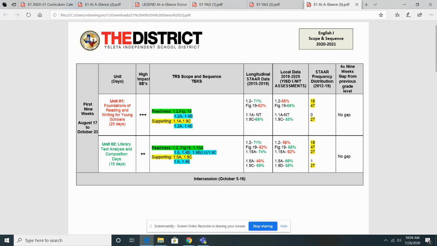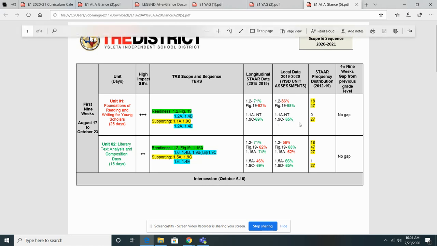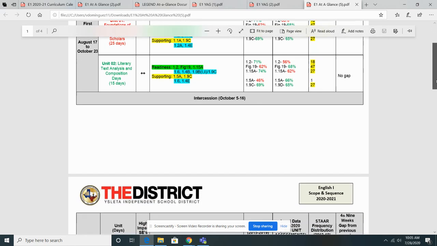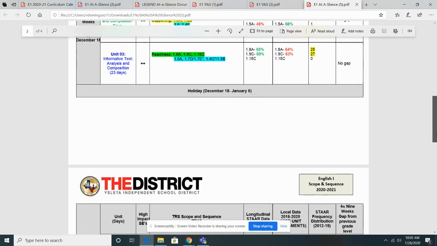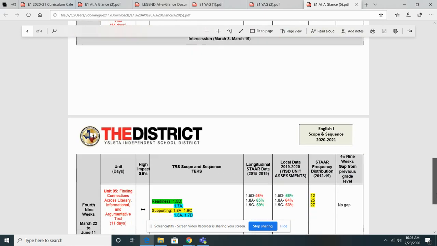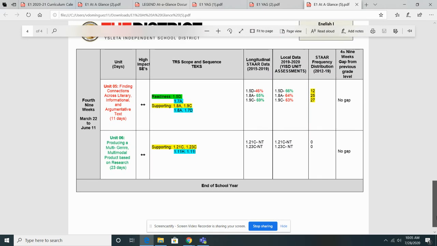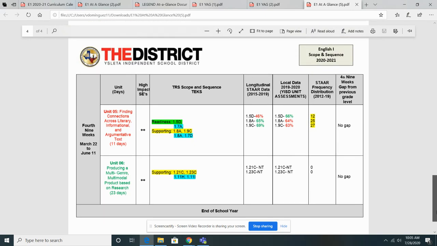So one of the things that we encourage you to really look at is the local data, and drop in this particular section. You could just simply edit the document and add to this document your classroom data as well as your campus data, so that you can see comparatively how you stand on these SEs, and so that you know where you might need to zero in on that gap. So this is English 1. Let me just scroll through it. You can see the document has information for each of the units, okay? So that you can really zone in on those readiness, supporting, and process standards.